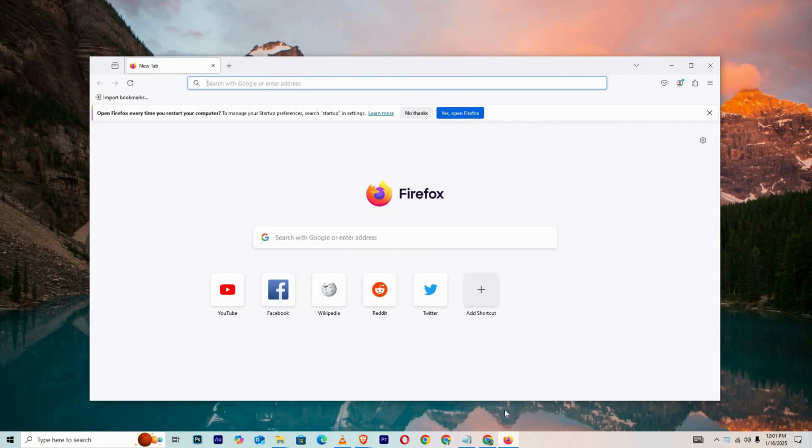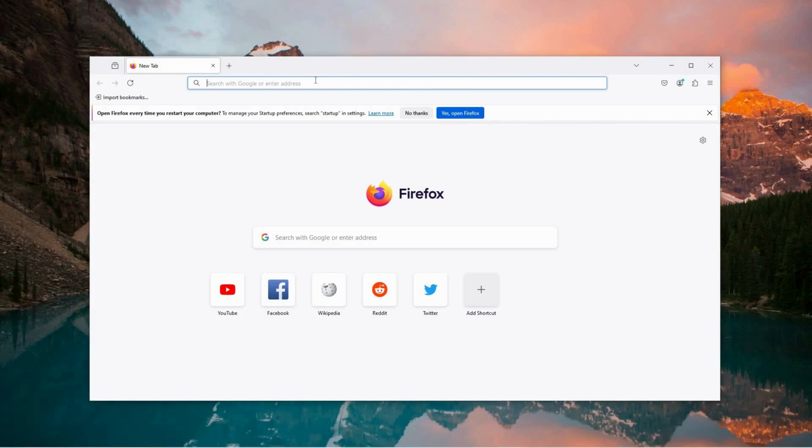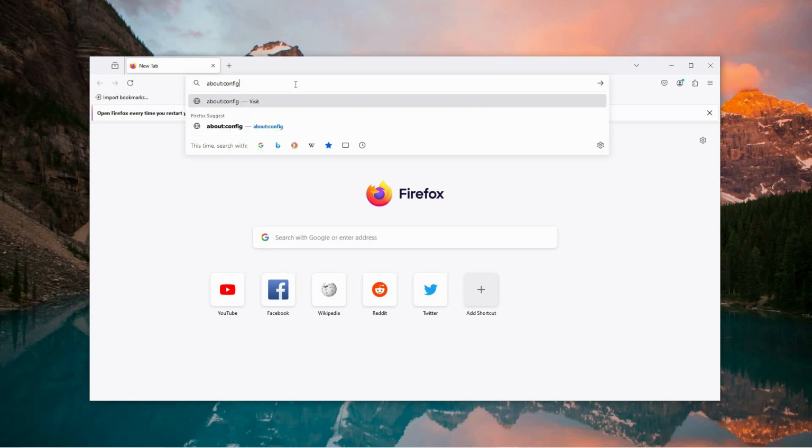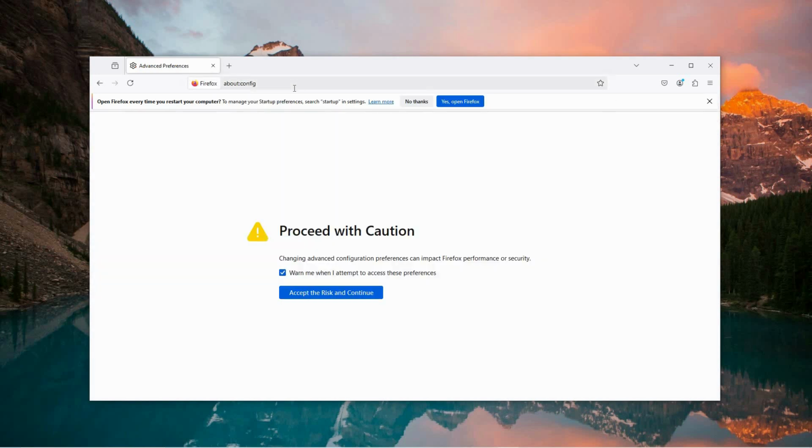To start, launch the Firefox browser on your computer. After the browser opens, locate the address bar at the top of the window. In the address bar, type about:config and press the Enter key.